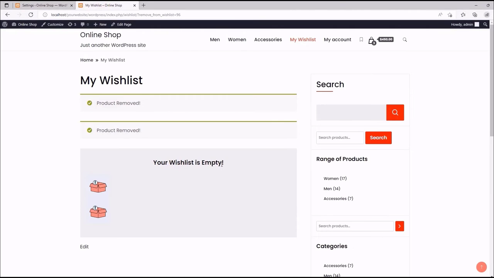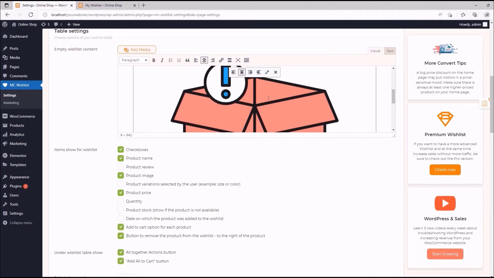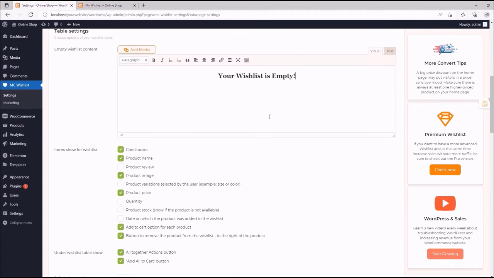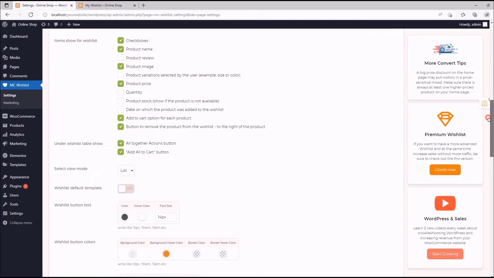you should keep your eye on the size, placement, and font of the text and image based on what you need on your website. Okay, now I think we don't need the images. Let's remove them. I just wanted to show you how the images and add media work, and I think text only is a good option for the empty wishlist content.